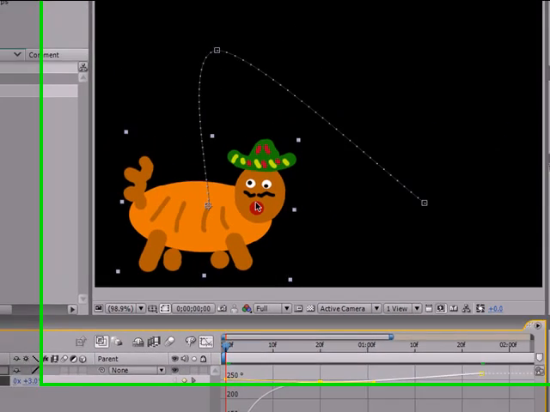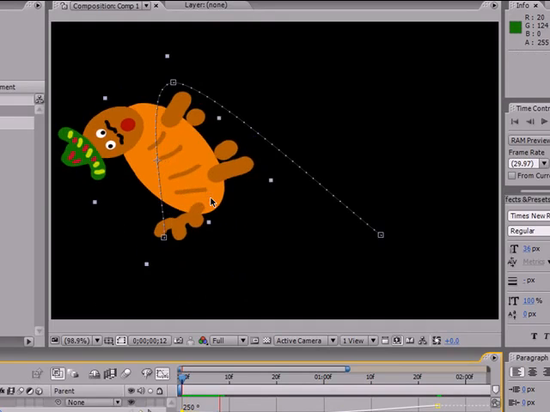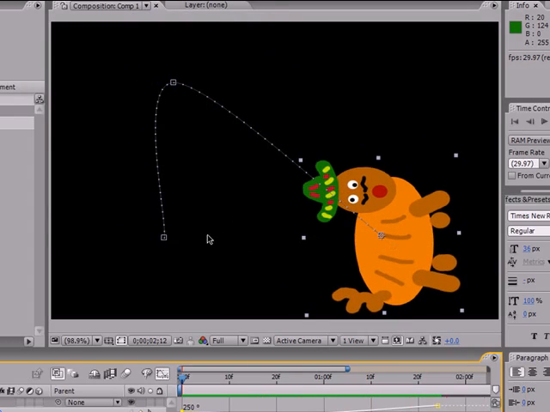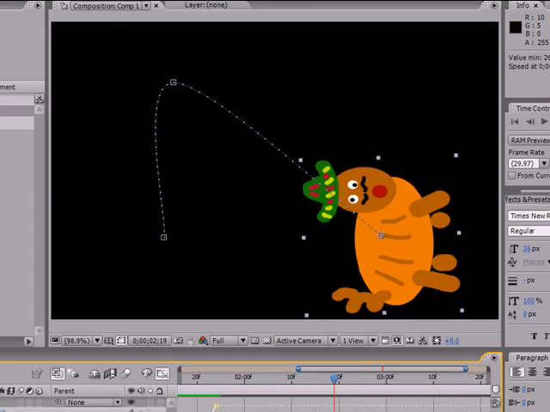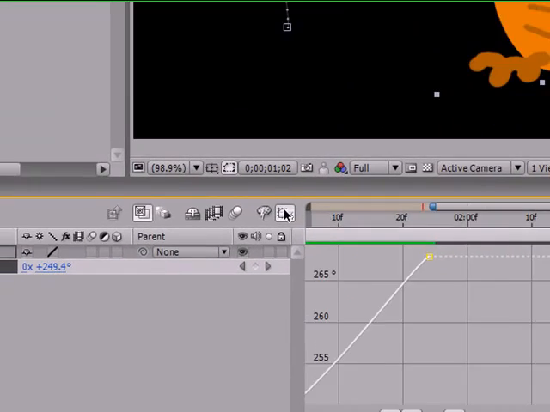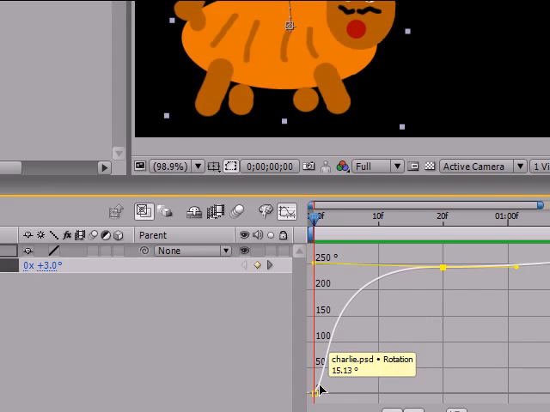So enough talking, let me show you guys what this means. As you can see, Charlie starts out going real fast, and then he eases down. And this is represented again in our motion path.